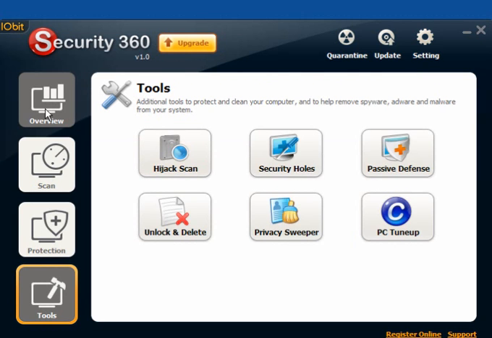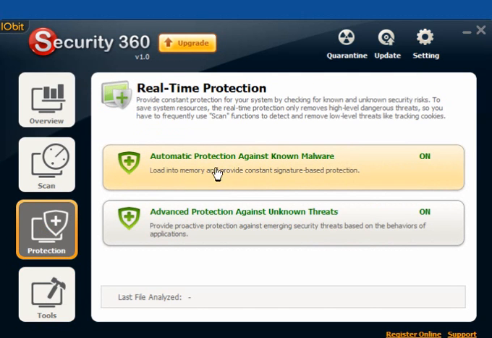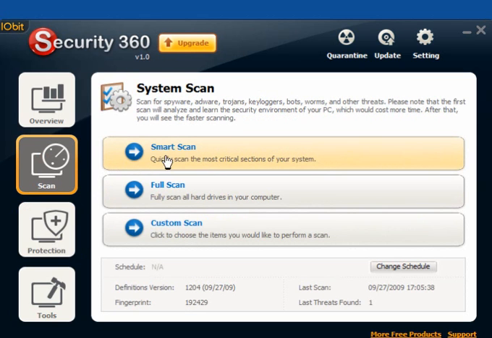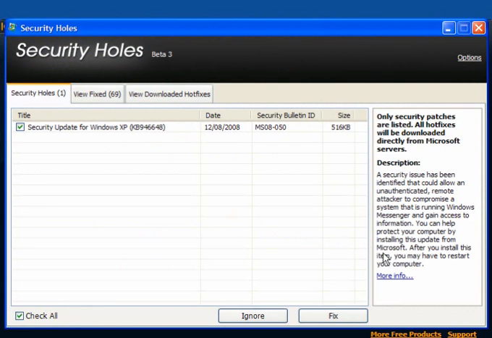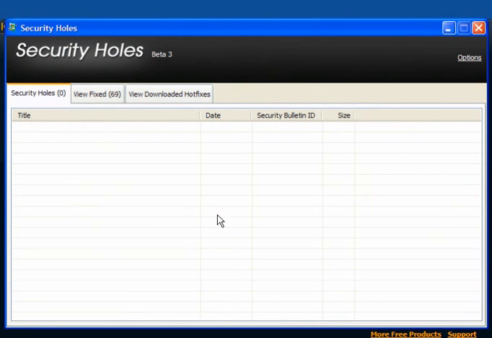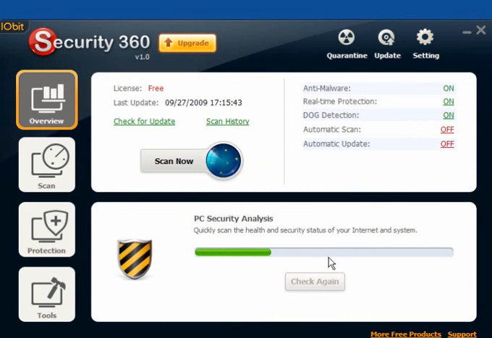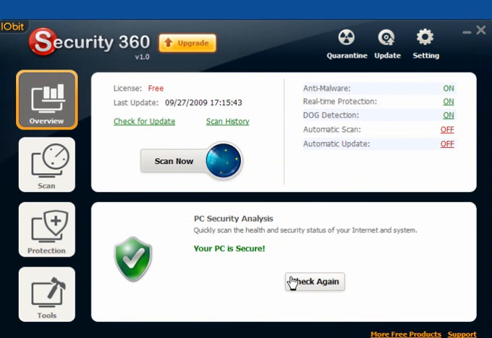Now if I come out of that, and we go back to protection, automatic protection against known malware and advanced protection against unknown threats, both are on. Scanning, you can do a smart scan, a full scan or a custom scan. And on the overview we'll do a PC security analysis, check now, and it shows a security hole which will be the missing Windows update, which I don't want anyway, so I will ignore it. And that won't bug me anymore in the future. So I'll check again and it's come back, my PC is secure.